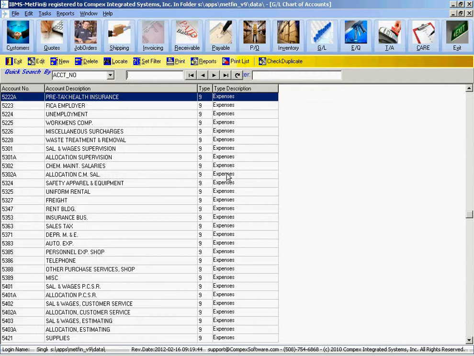Typically in a new installation we do include a sample chart of accounts. You do have the option to clear this list out completely and start from scratch. However, we don't recommend that. We recommend that you edit or change the existing chart of accounts here to match yours.